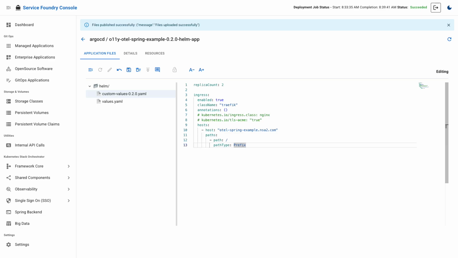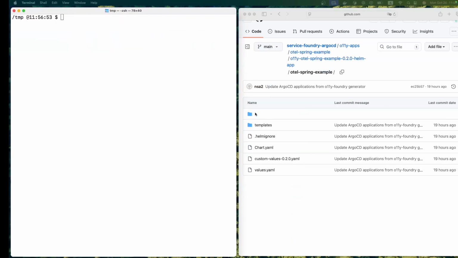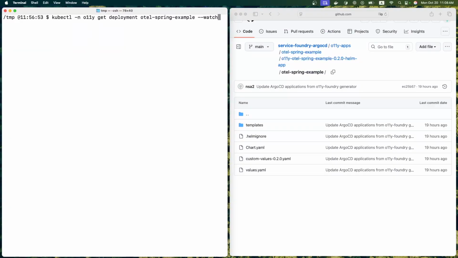At the top of the screen, we see a confirmation message that the files were successfully published. Shortly after this, Argo CD will detect the changes in Git and sync them into the Kubernetes cluster automatically. This process showcases the power of GitOps in action: simple, intuitive editing, backed by a secure and fully automated deployment pipeline. Let's take a look at the result of the change we just made in the ServiceFoundry console.